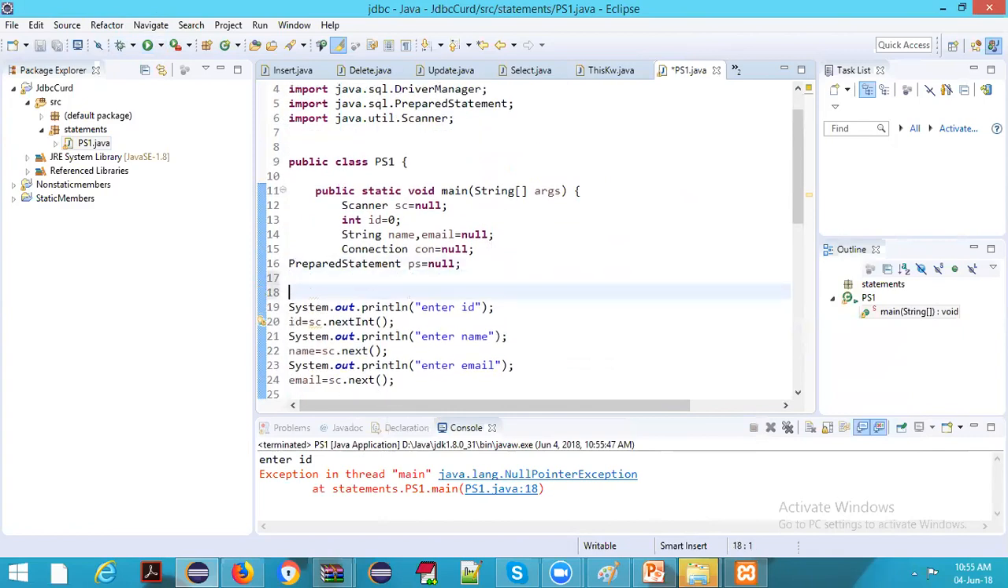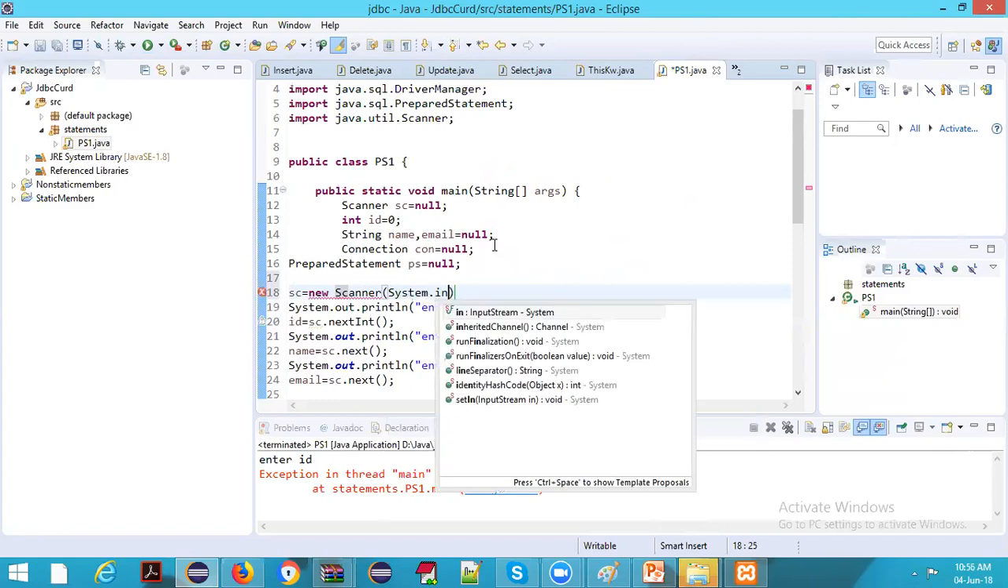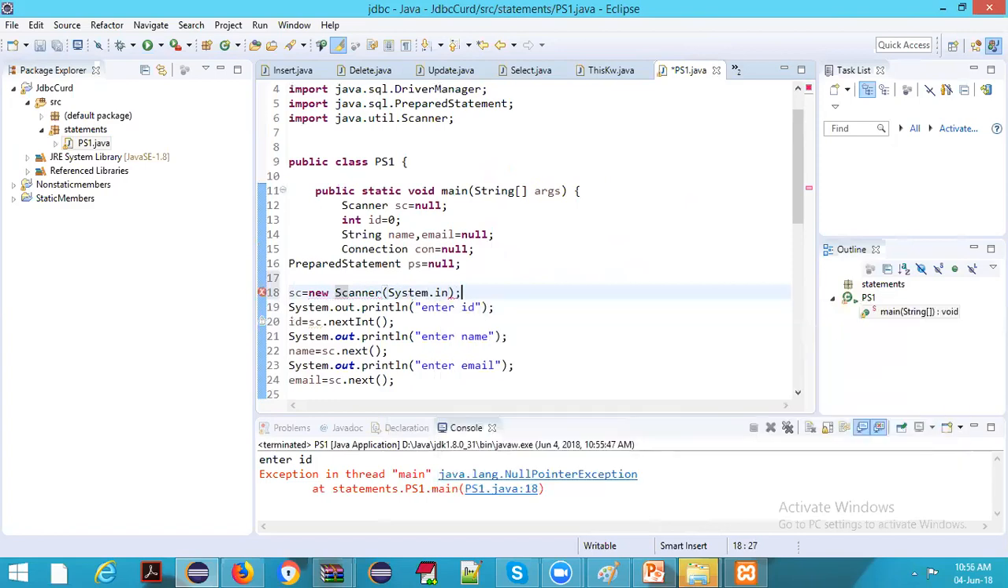So here I will write sc equal to new Scanner, new Scanner(System.in). So now it will execute.